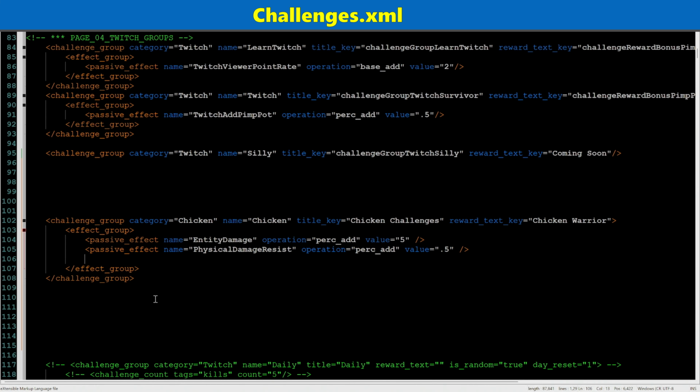So we do need to put a requirement in here. The one we're going to do is entity tag compare. You are comparing the target, which is the other person. You're saying they need to have the chicken tag. So for any of this other stuff to work, this requirement has to be met. So that right there makes it where, yes, we are now a chicken warrior if we finish these. So now let's go ahead and get some.